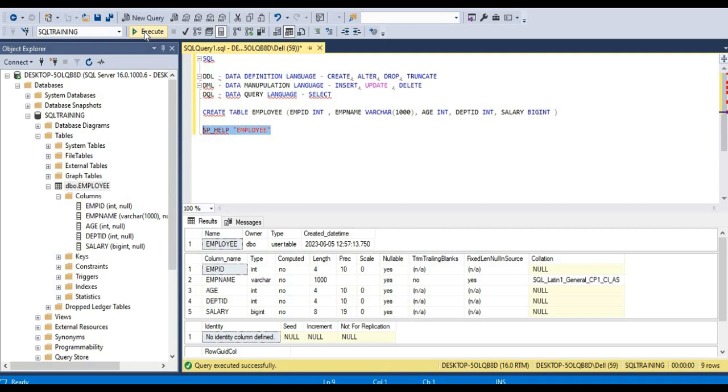Previously when we clicked Alt F1, the same output came. So if we run sp_help employee also, we can see the details of each and every column that we created for the particular table. Okay, this is the example for create. Now I have created the table, so this is the final structure of the table I have created.